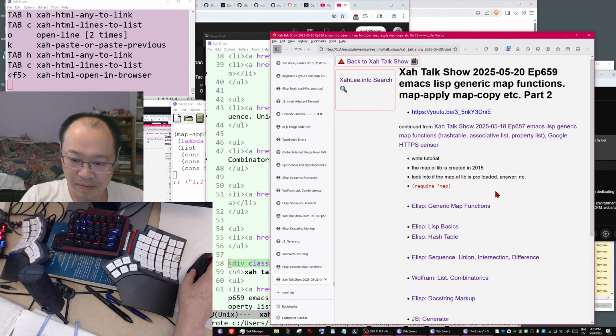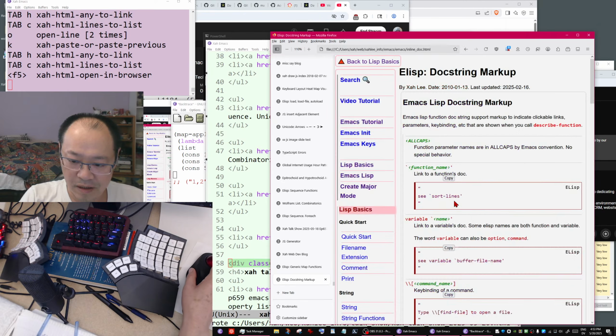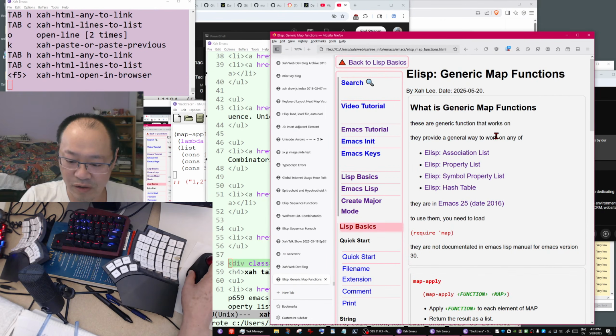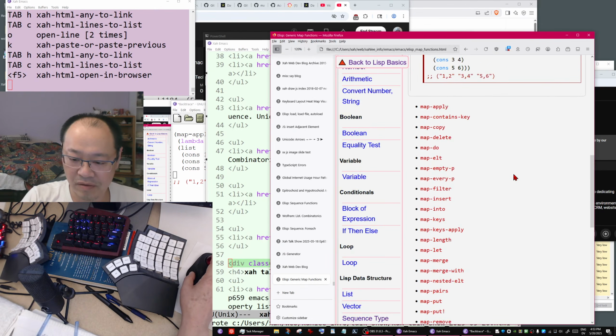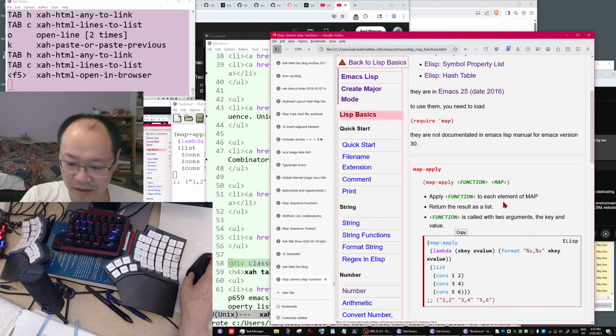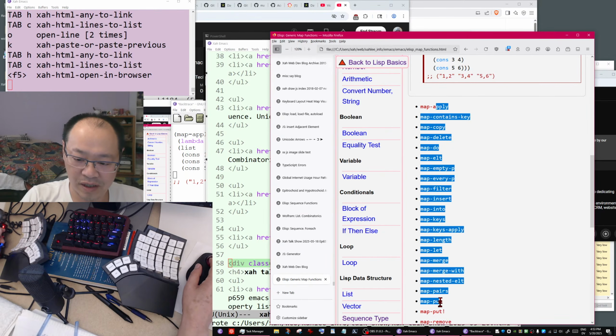So let me summarize. I think that's it for today. But let me tie up some loose ends on something I want to say. Okay, docstring markup, and today, did we finish it? Kind of. This is the tutorial for this. We kind of started a draft documentation for map apply. Then we need to work on each one of those.